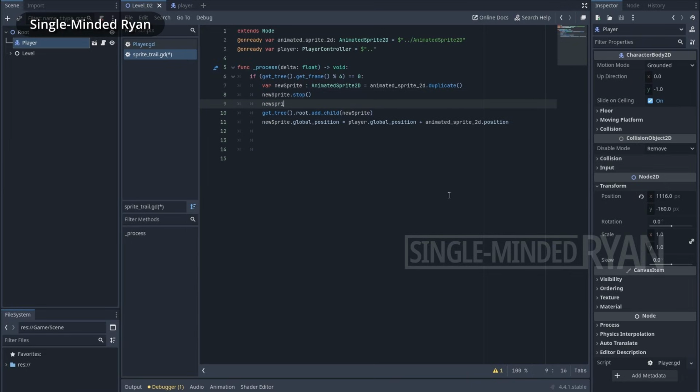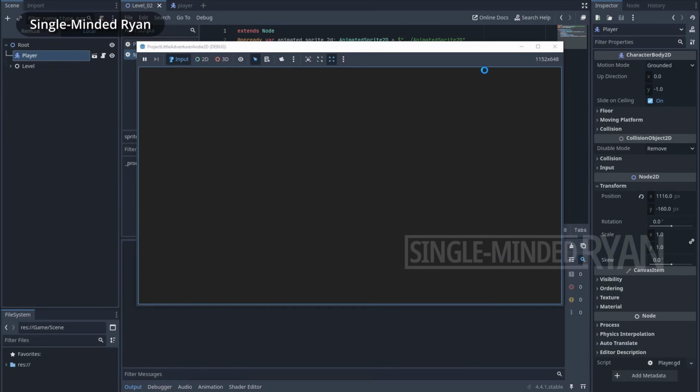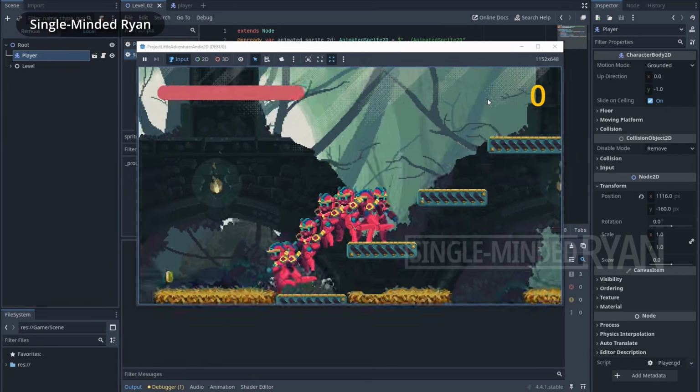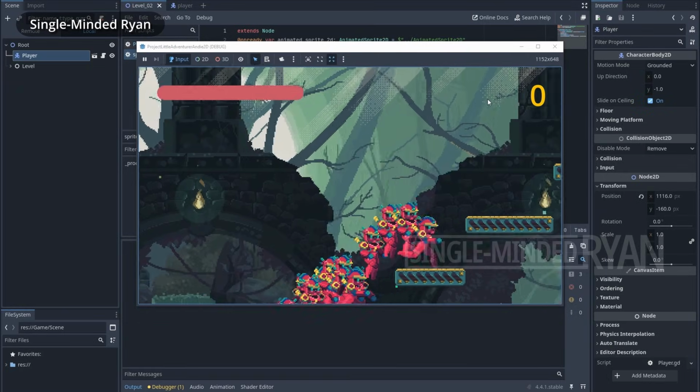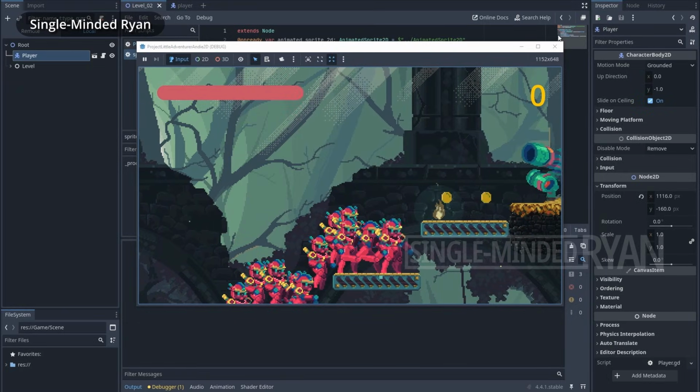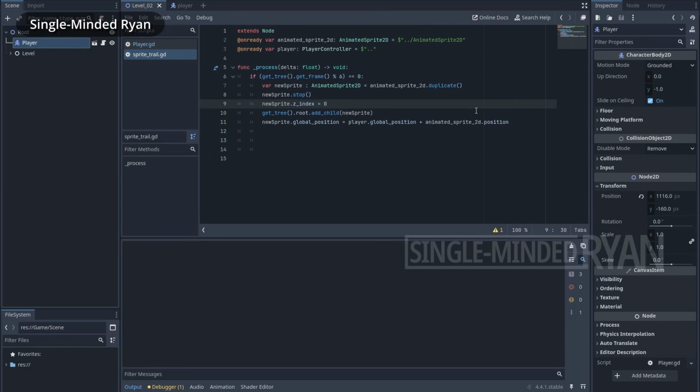We can do it by changing the z-index of the new sprite. In my case, the z-index of the animated sprite 2D node of the player is 100. So let's decrease the z-index of the new sprite to 0, and this is going to put it behind the player. All right, it looks better. Now the sprite tail is behind the player. Let's go back to the player scene.